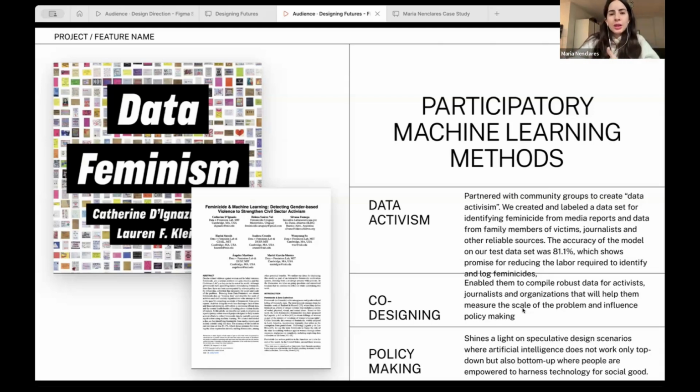And you might ask, how is this related to design? Well, at the end of the day, this needs to go through an interface, right? This needs to be designed in terms of the program that they're using. So this could also make us think about the things that we could be designing in the future. The second thing that I want to mention is the co-designing methods. This enabled them to compile robust data for activist journalists and also measure the scale of the problem. And at the end of the day, this influences policymaking as well, right? So it's not only about creating a product, it's also helping us to shape technology and to shape policies at the end of the day.